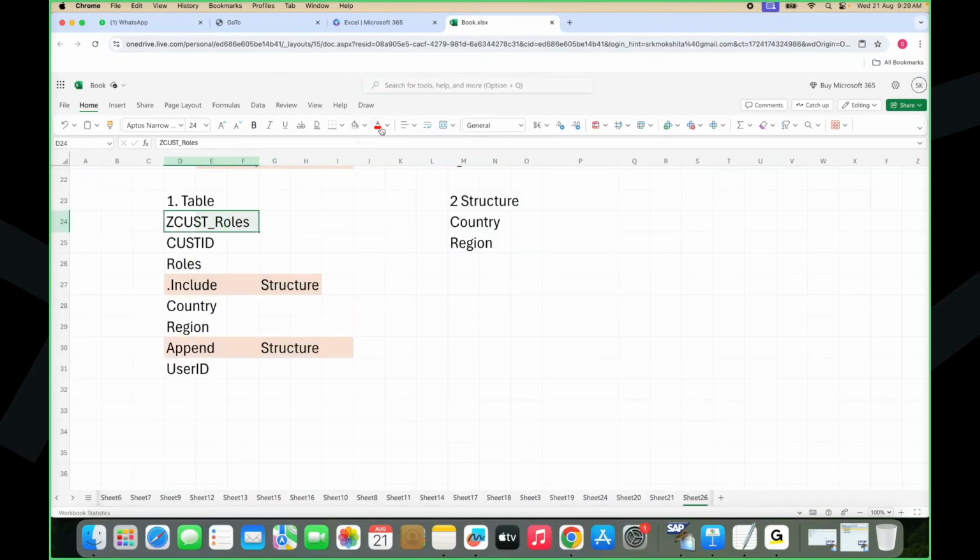First, I am going to create a table customer roles with two fields, customer ID and roles. And second, I am going to create a structure. In this structure, I am going to create two fields, country and region. After that, I'll use this structure inside my table with the dot include, and then I'll append. By using append structure, I'll add one more field inside this table, which is user ID.